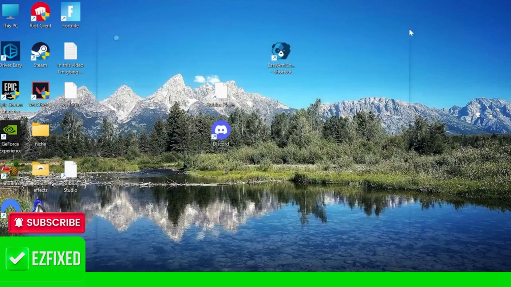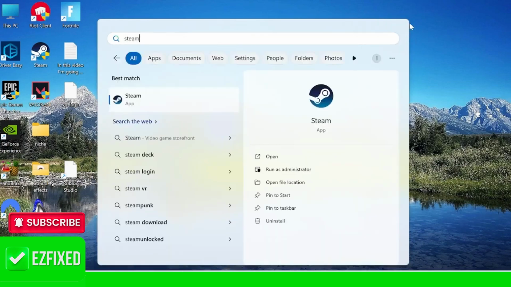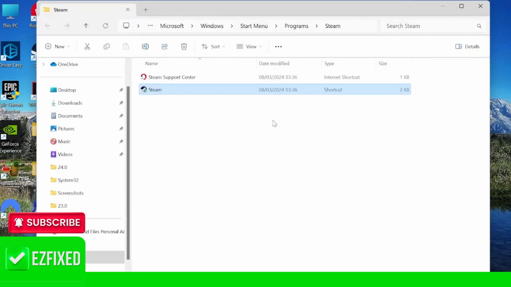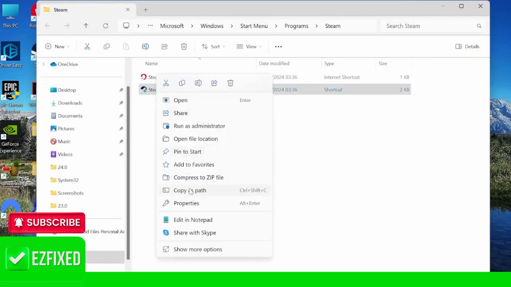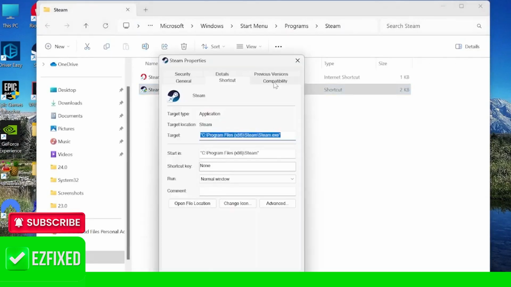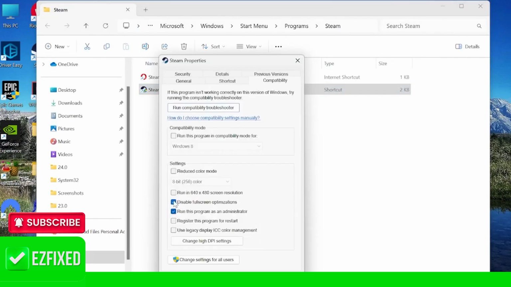Next thing you want to do is come to the Start menu and search for Steam. You want to right-click on the Steam app and select Open File Location. Then from here we can right-click on Steam and come into Properties. First of all, let's come into the Compatibility tab, and you want to make sure Disable full screen optimizations and Run this program as an administrator are checked.